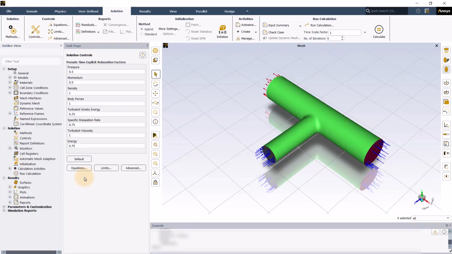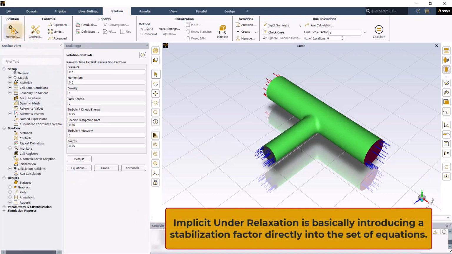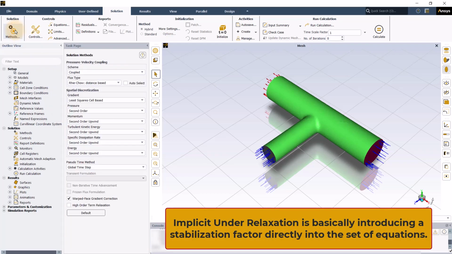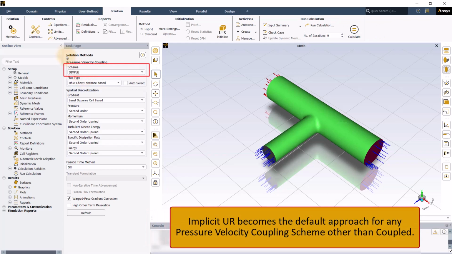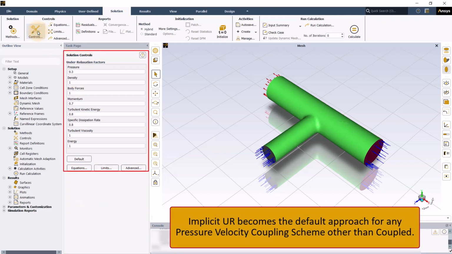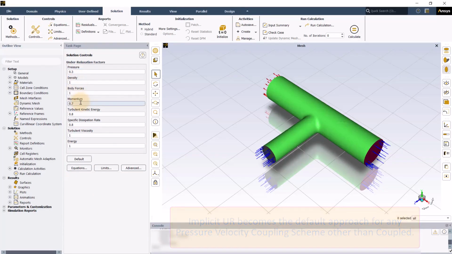Next, let us talk about the implicit under-relaxation. Implicit under-relaxation is basically introducing a stabilization factor directly into the discrete set of equations that are solved. This is the default approach for implementing under-relaxation for equations in steady-state simulations when pressure-velocity coupling is set to any method other than coupled. The factor that is used for each equation is listed in the solution controls page. As with the explicit under-relaxation, the closer the value to 1, the lower the under-relaxation.